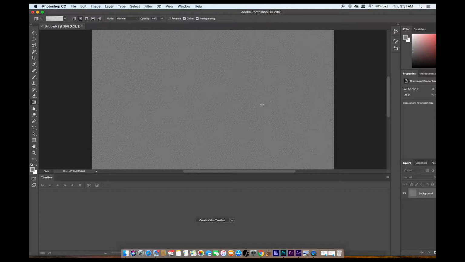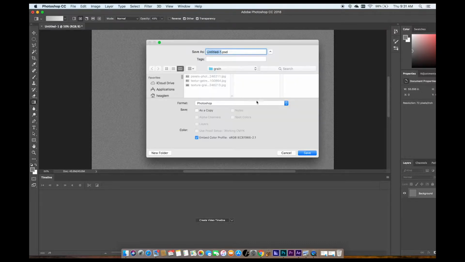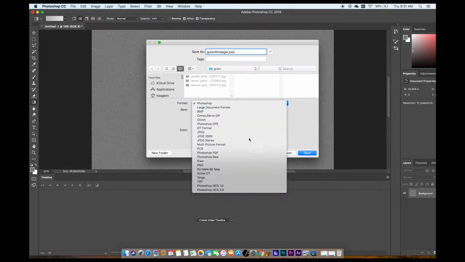Also, you'll notice that one looks a little brighter. So as we add it to the footage, there's the potential that it's going to brighten our footage, because we're going to use an overlay, and anything over 50% gray is going to brighten it. So I'm going to call this grain 4K Eagle. And JPEG's fine.